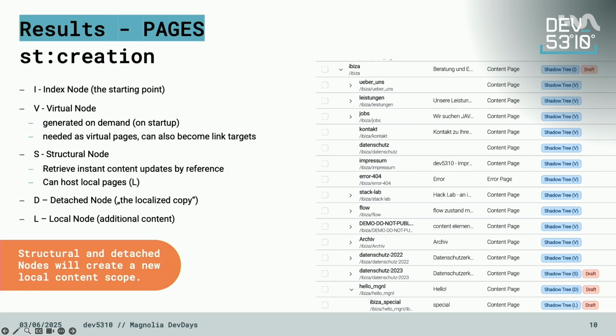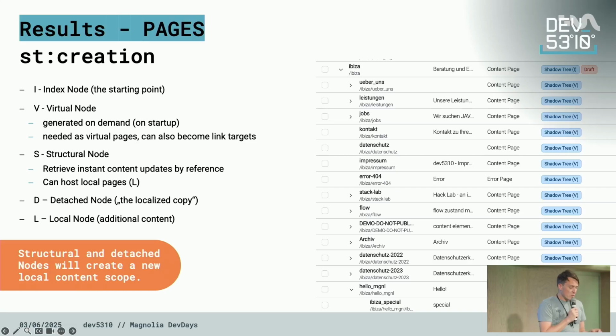Yeah, and then of course, last but not least, there are local pages. So whenever you start creating a new subpage as a subpage of a detached node or a structural node, then this is what we call a local node.